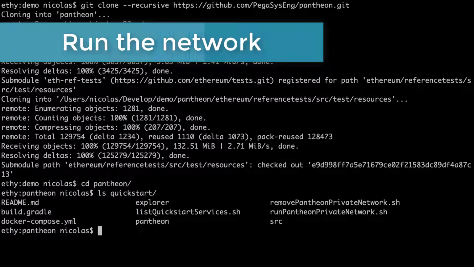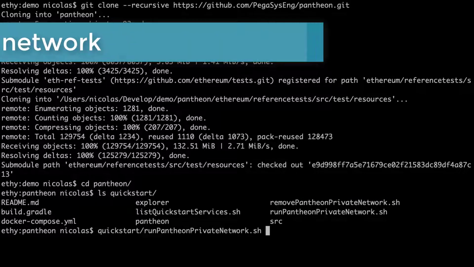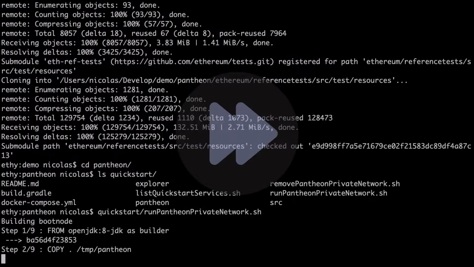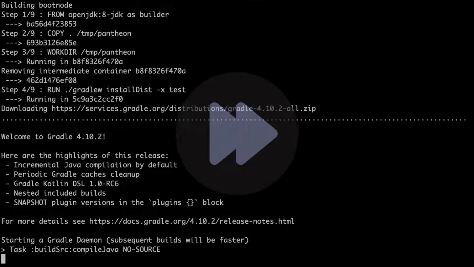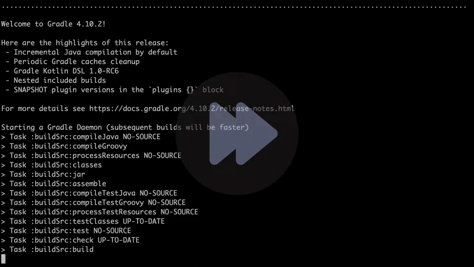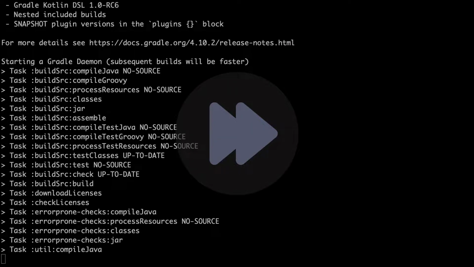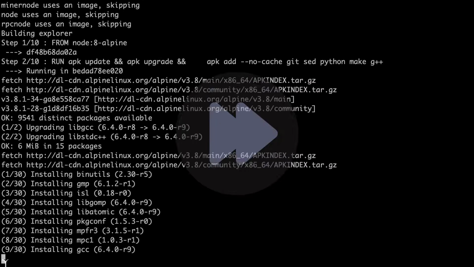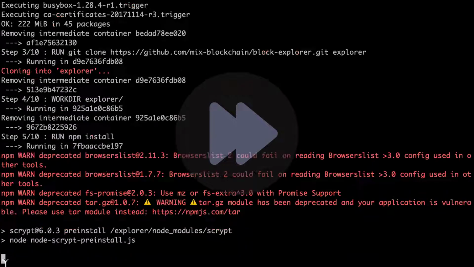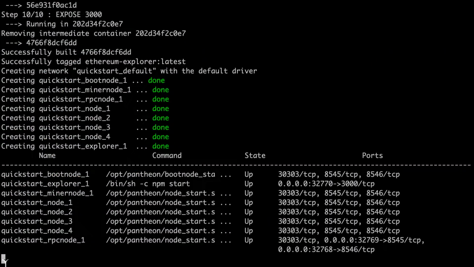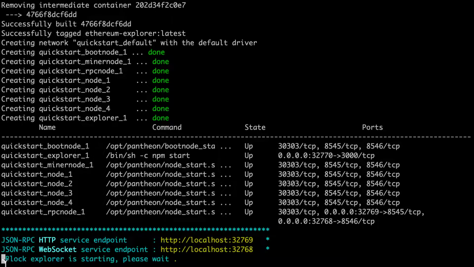To run the containers from the Pantheon directory, run ./run-pantheon-private-network. This process also can take several minutes, so we'll skip most of it. The script uses Docker Compose to build the Docker images and run the nodes as containers in a private network. It simulates a network with enough peers to synchronize.